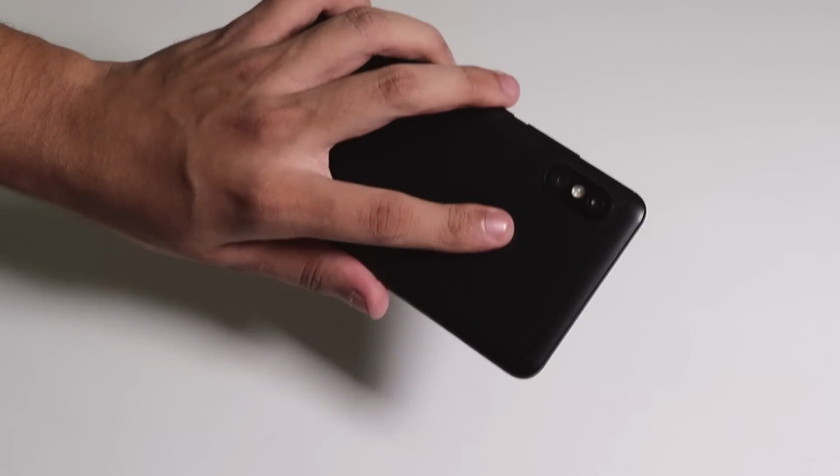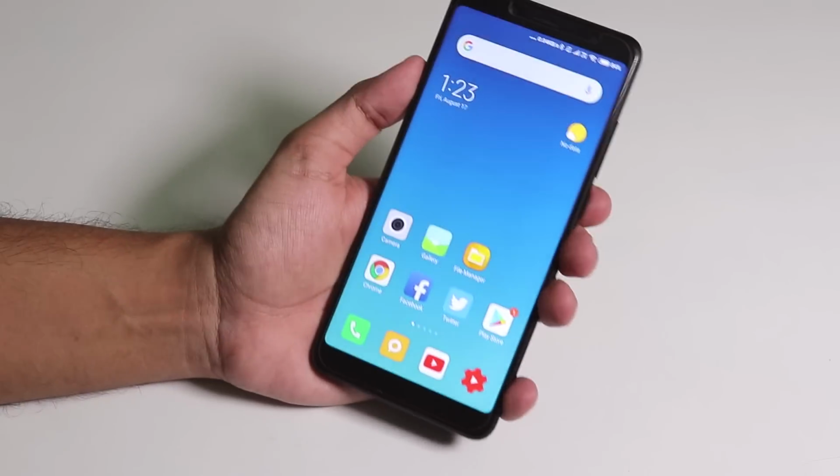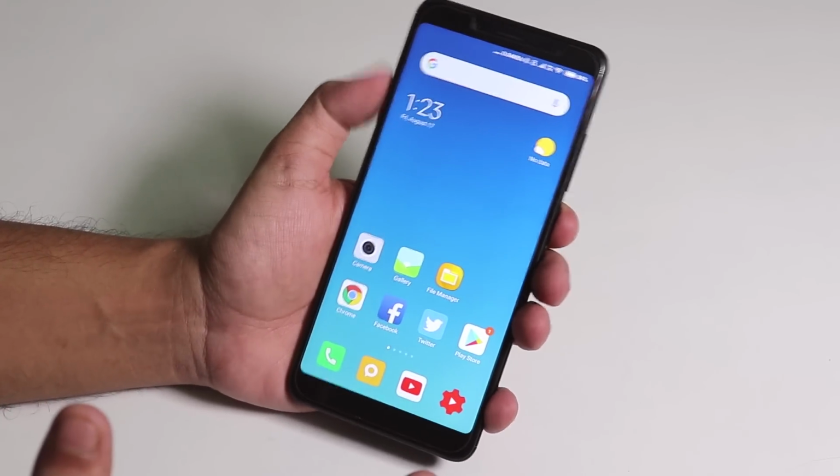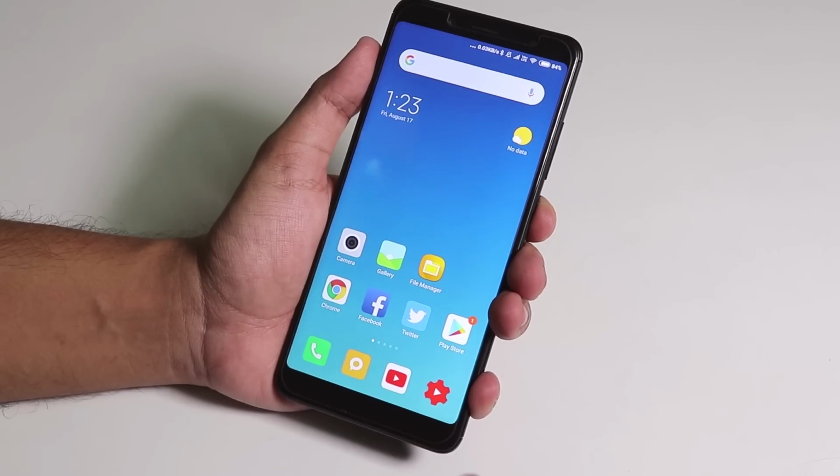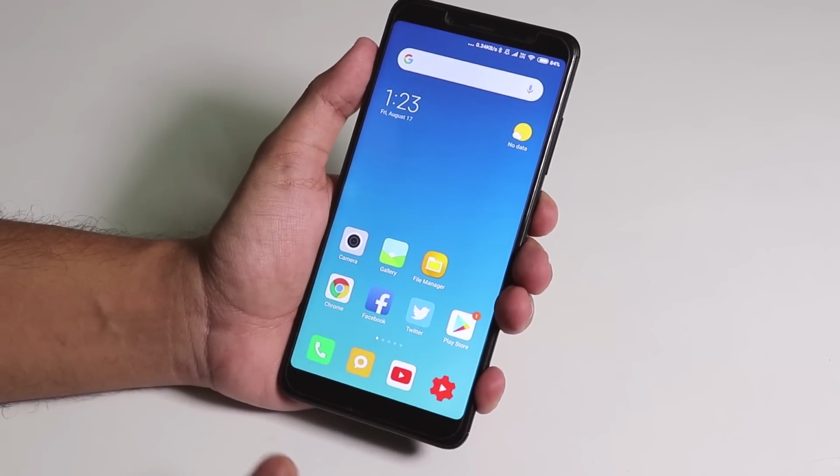Here I have the Redmi Note 5 Pro, and today I'm going to show you how to install the Pixel Experience ROM based on Android Pie on the Redmi Note 5 Pro. So without further ado, let's make it happen.